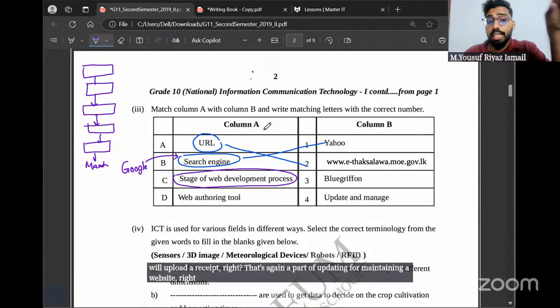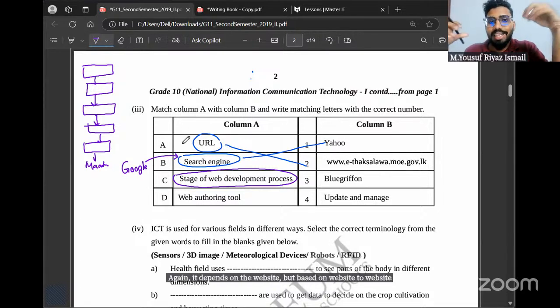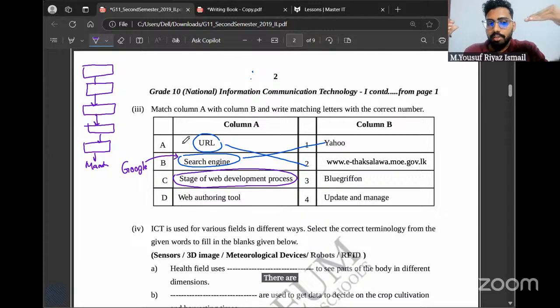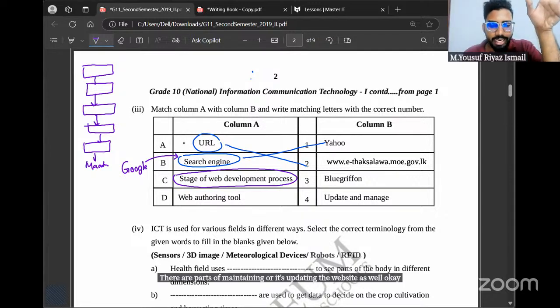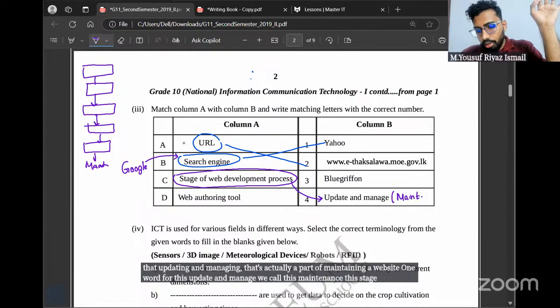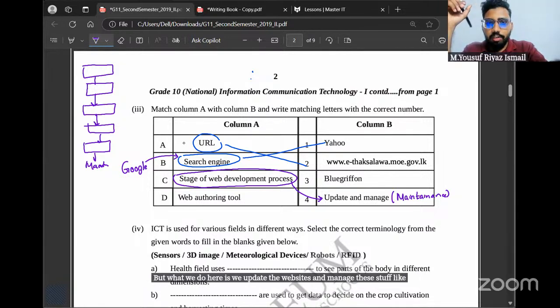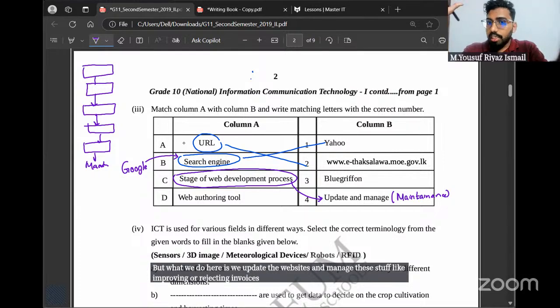So after you publish the website, you can't just wait. Again, it depends on the website, but after you publish it, there are parts of maintaining or updating the website as well. That updating and managing is actually a part of maintaining a website. The one word for this update and manage we call maintenance. This stage we call maintenance. What we do here is update the websites and manage things like approving or rejecting invoices, scheduling classes, all those things. Got it?